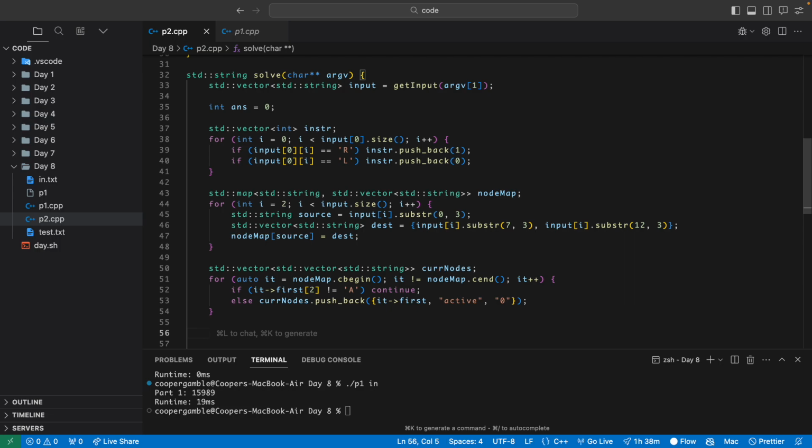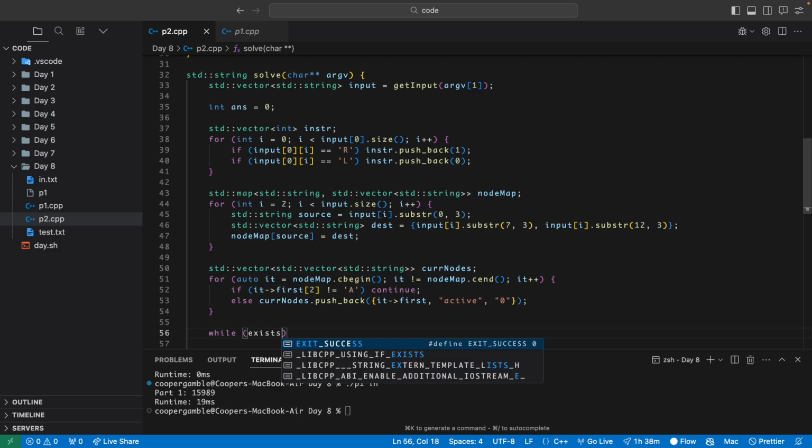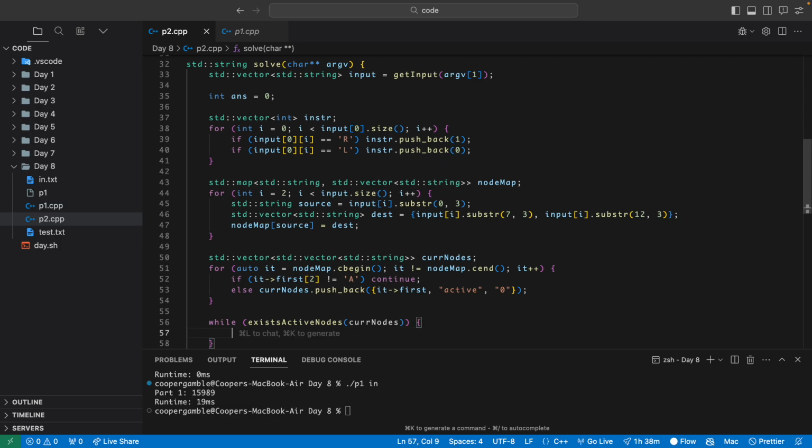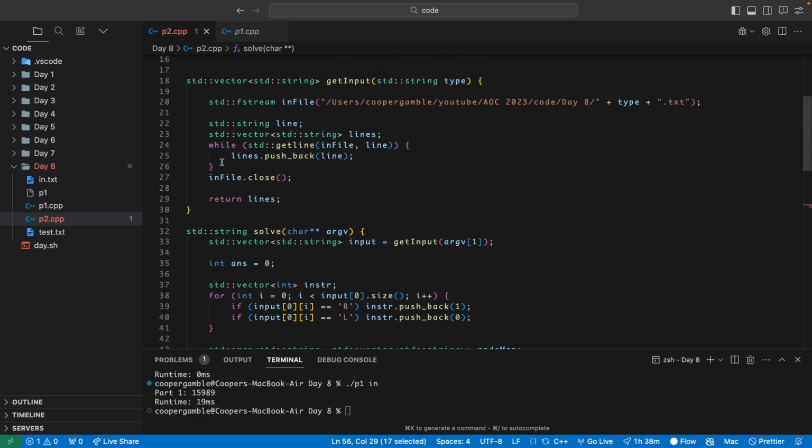And so now we can start writing our while loop. So I'm going to define a helper function called exists active nodes, and it will accept our current nodes vector. And so while there are active nodes, we want to perform our iteration, right? So do stuff here. But first we should write the exists active nodes.